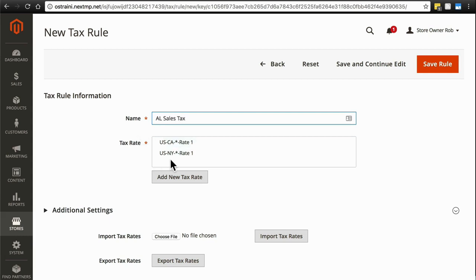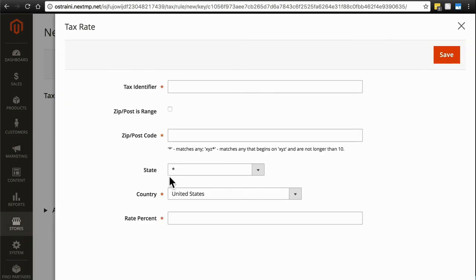Then you're going to need to define or select an already defined tax rate. We currently have, out of the box, US Canada, US New York. Neither of those are going to apply to us. We're going to add a new tax rate. We're going to have this little form slide in. For tax identifier, that's simply the name of this tax rate. We can just kind of go with what we're already saying and call this AL tax.